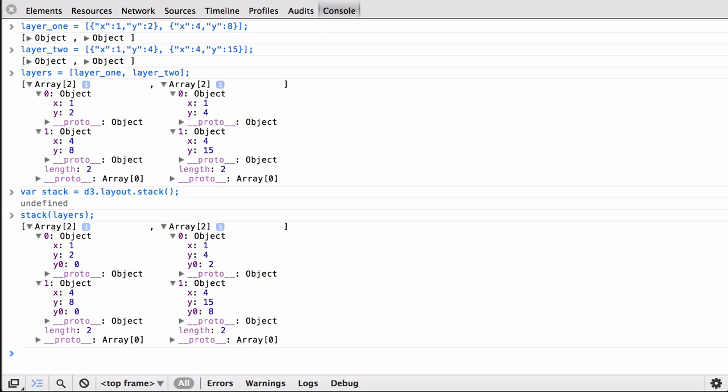The last thing to note is that we did not have to specify anywhere the number of layers we are passing in or the number of objects per layer. This is powerful because we could pass in a large number of layers and a large number of objects to the layout and it would do all the math for us.